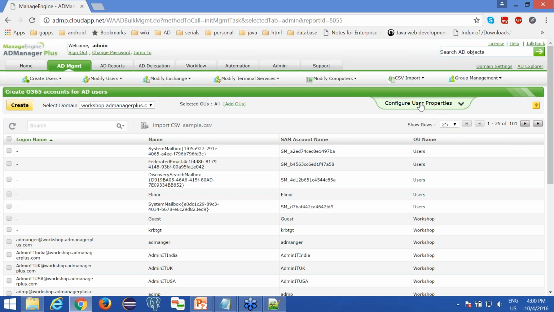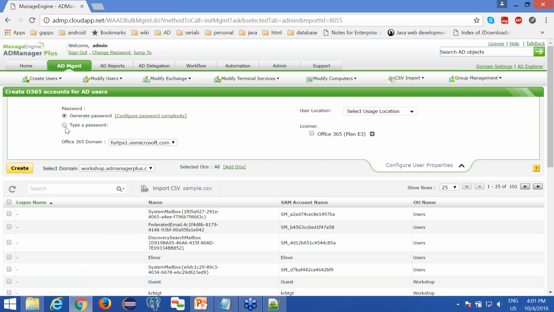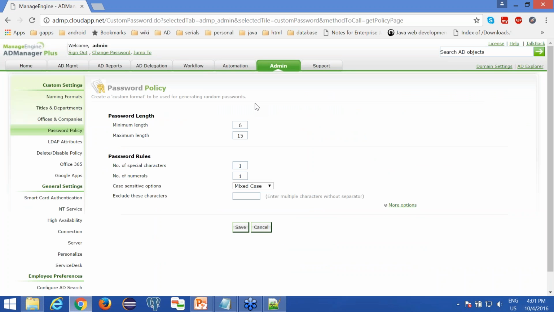So you can configure the user properties by clicking this link. You can type a password or generate a random password. Or if you want to generate a random password, make sure you have configured the password complexity in ADManager Plus. So just click this link, configure password complexity. So this will take you to admin tab, where you can specify the complexity for generating a password.